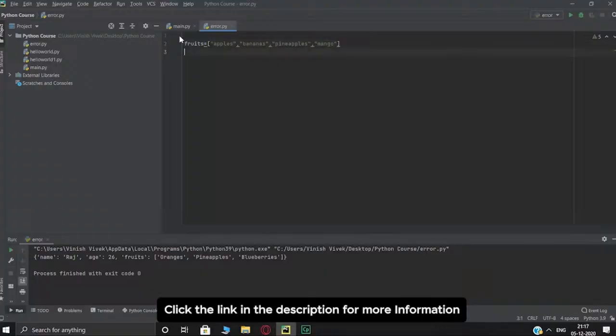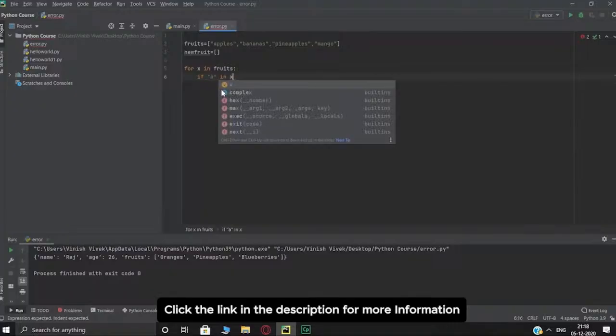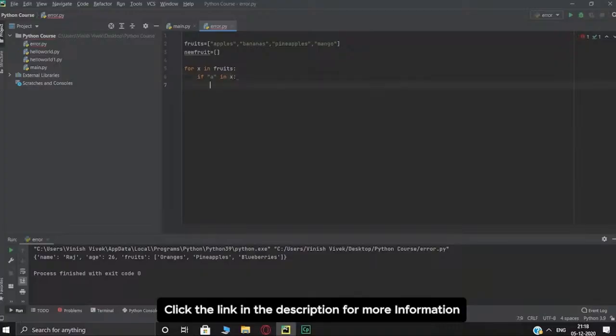Alright, and you want to create a new fruit list. You want to make sure that in this new list, all the fruits which have the letter A in them will come into the new list. So the general way to go about this is to use the for loop. You would say for x in fruits, if the string A is present in x, you want to add it into the new list.